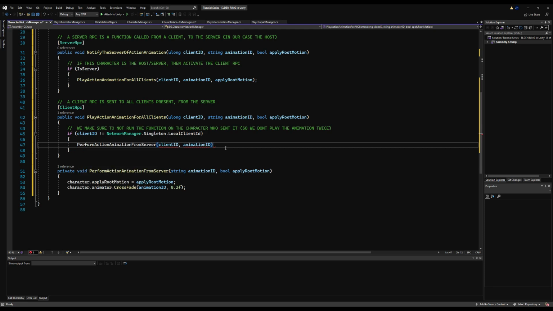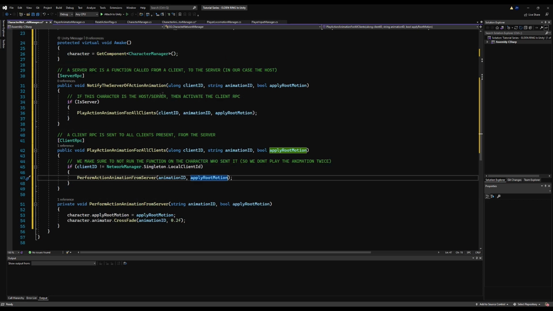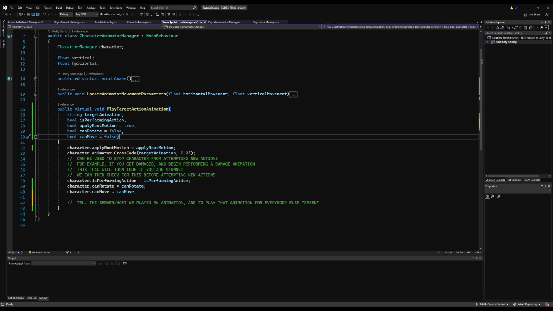We make sure we call perform action animation from server, and we pass the animation ID and then the bool for apply root motion. So once again, guys, if you do not understand this, please take the time right now, pause the video, go read the documentation, just sit with it for a moment because it is really important that you grasp this before moving forward. We're going to be using server RPCs a whole lot.